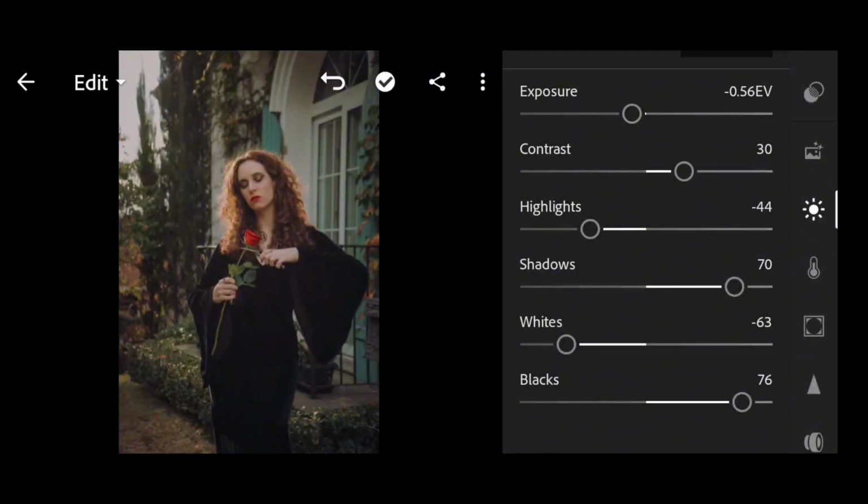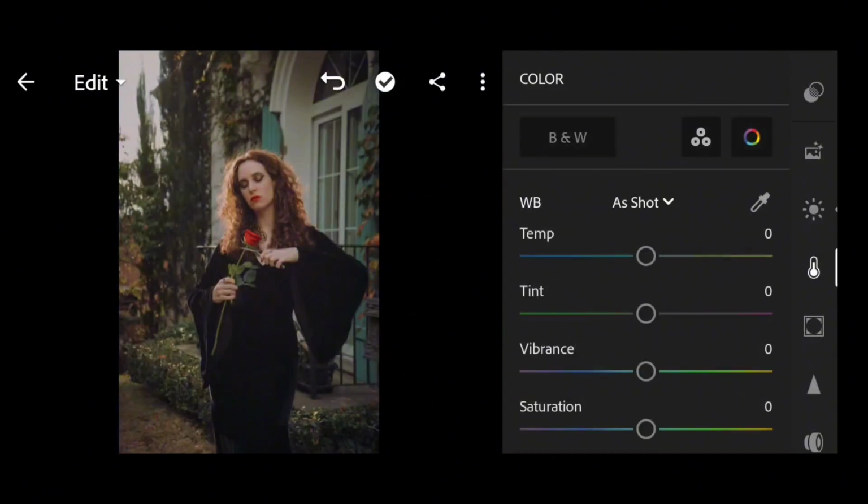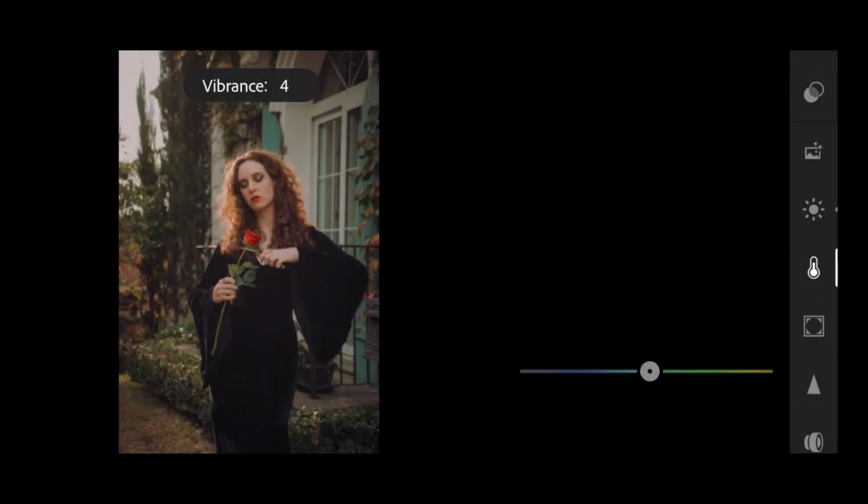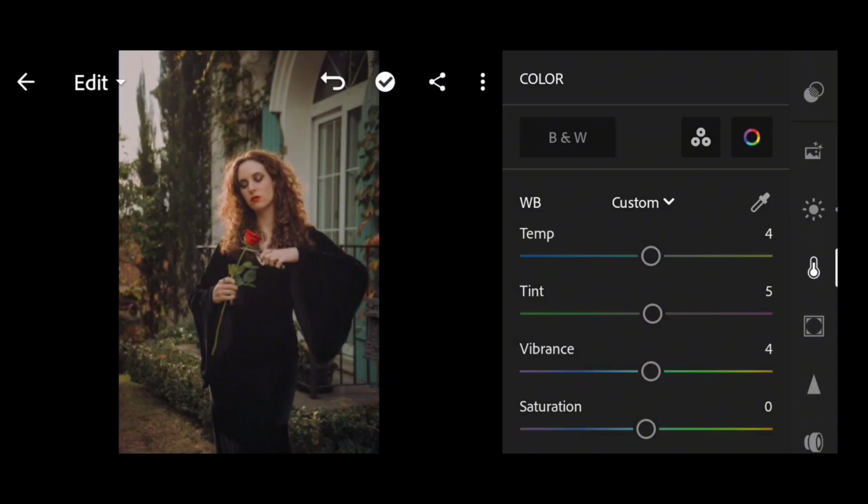Then go to colors. Temperature 4. Tint 5. Vibrance 3. Saturation 5.